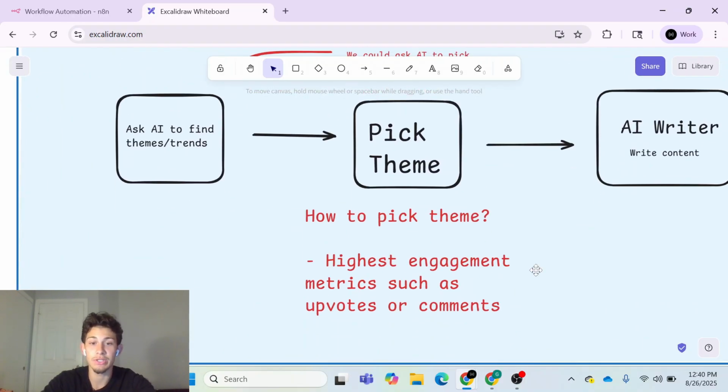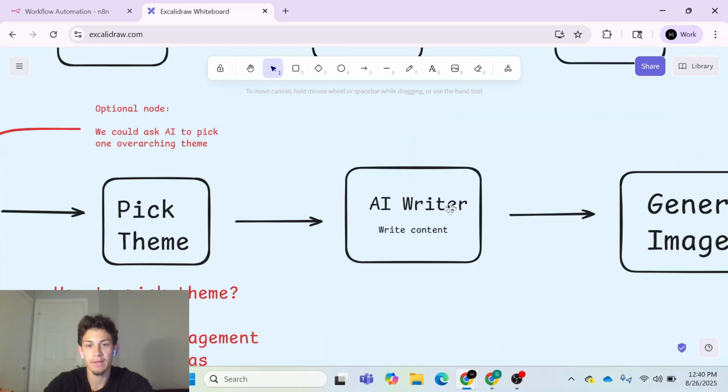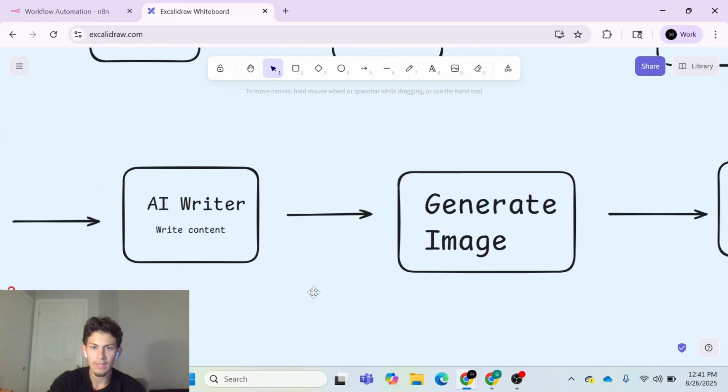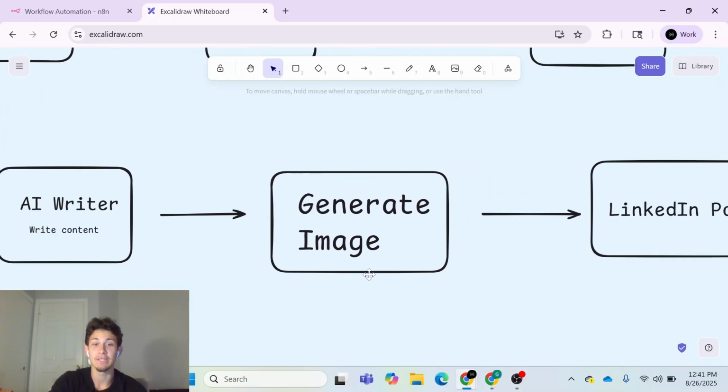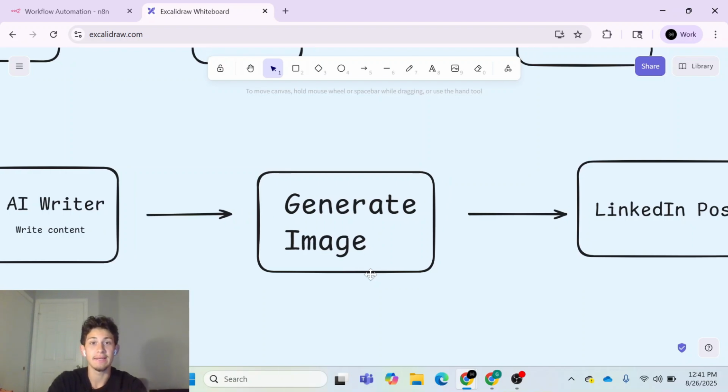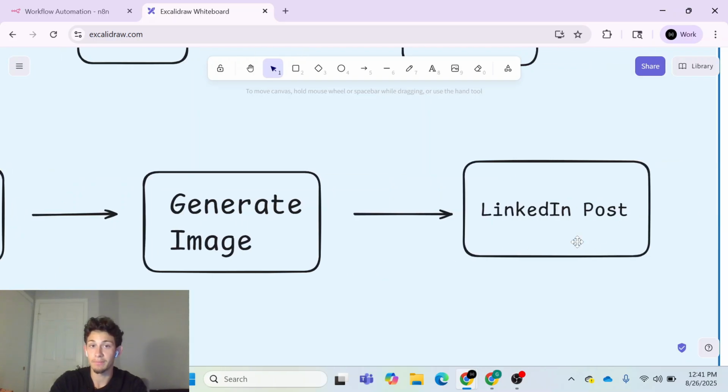And what I'm thinking is we just use the highest engagement metrics that we see, like a number of upvotes or comments and stuff like that. And then we'll use the AI writer to write the actual newsletter based on the theme and the content we got from our Reddit scraper. And then this is also an iffy thing I'm thinking of doing, is generating an image using AI like DALL-E or some sort of image generation model, and using that as the image we include in our final LinkedIn post.